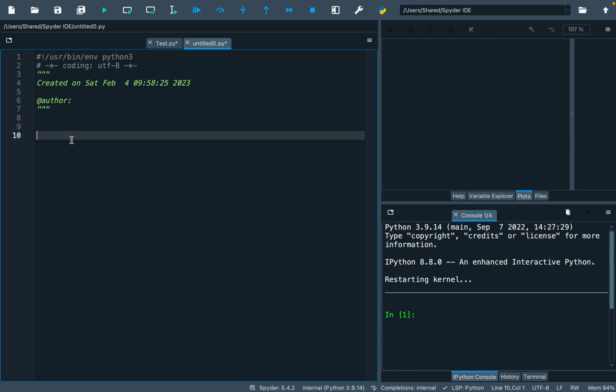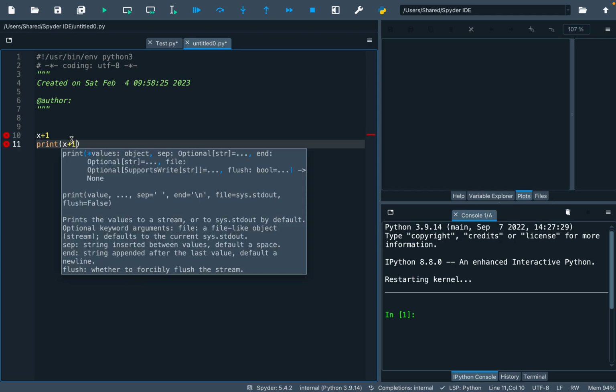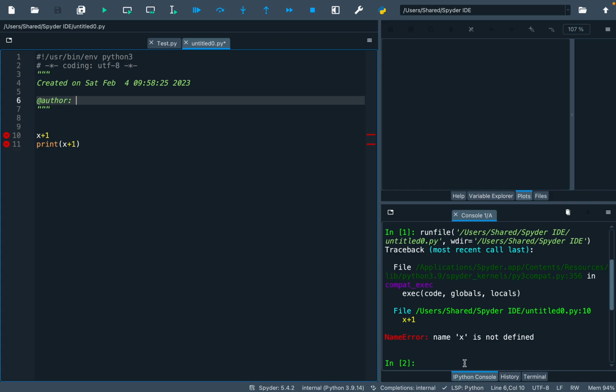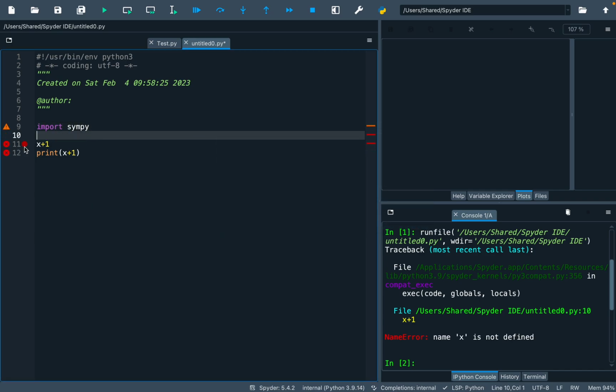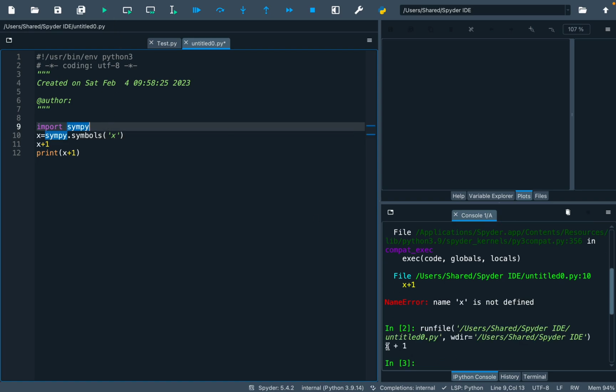But here, if I put x plus 1 and print x plus 1, and run this, look, name x is not defined, meaning the variable is not defined. But if I do what I did previously, import Sympy first, then afterwards x equals Sympy.symbols x, then I print here, x plus 1 will pop up, because in this case, we've set the variable x to the letter x. So it's kind of funny, but I hope you get it.